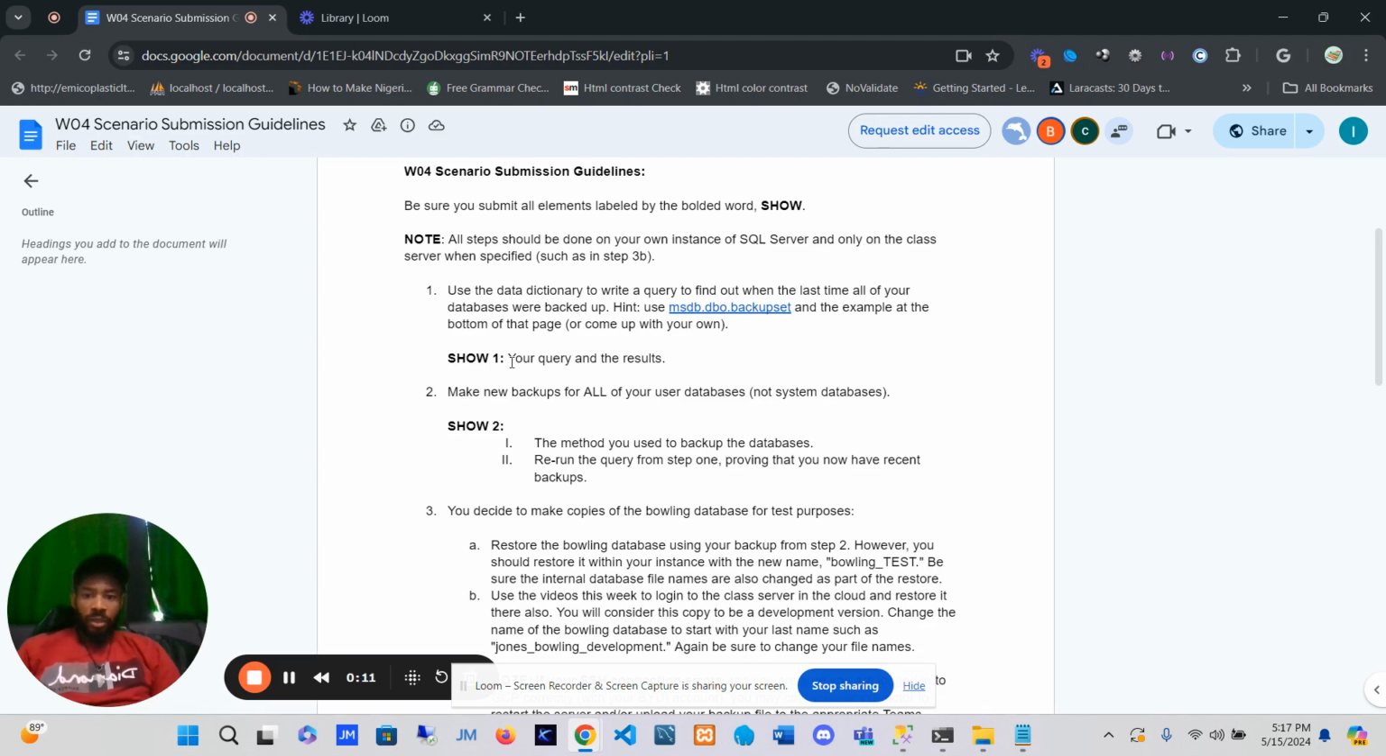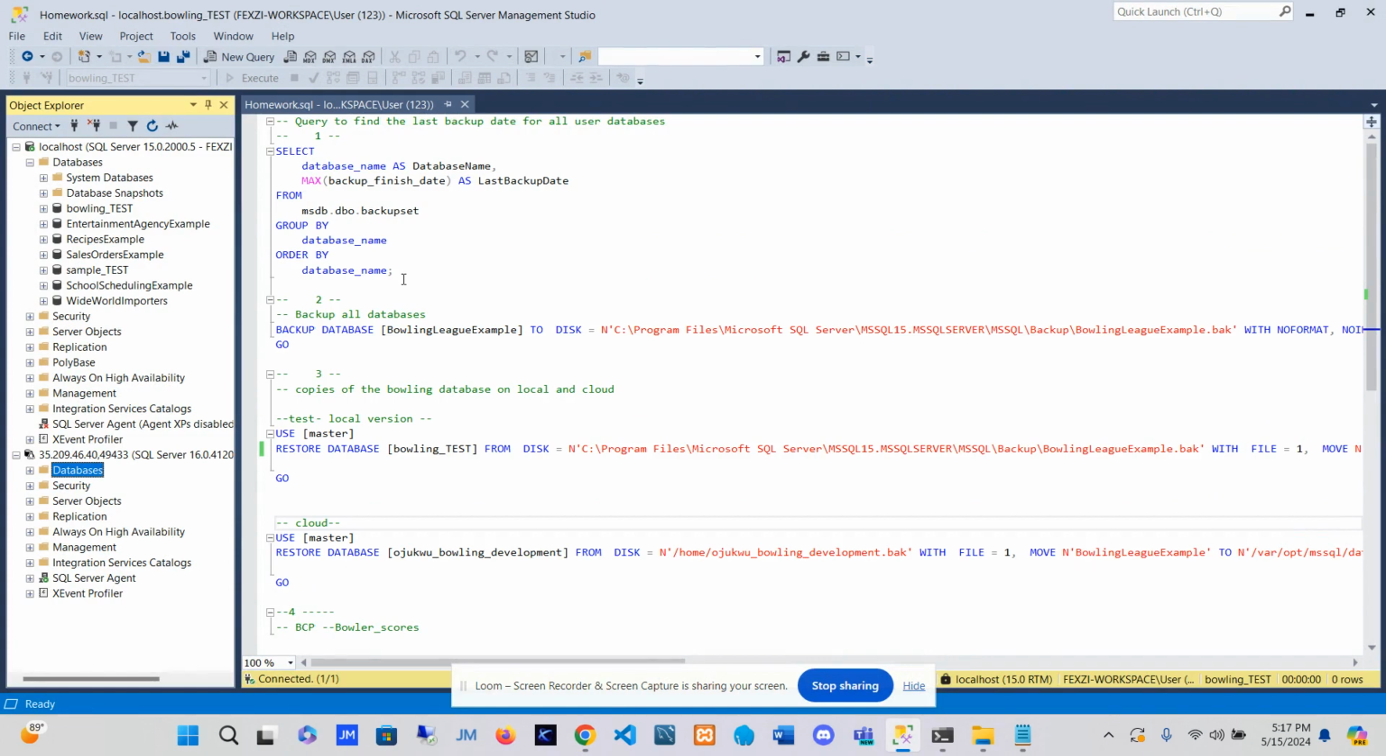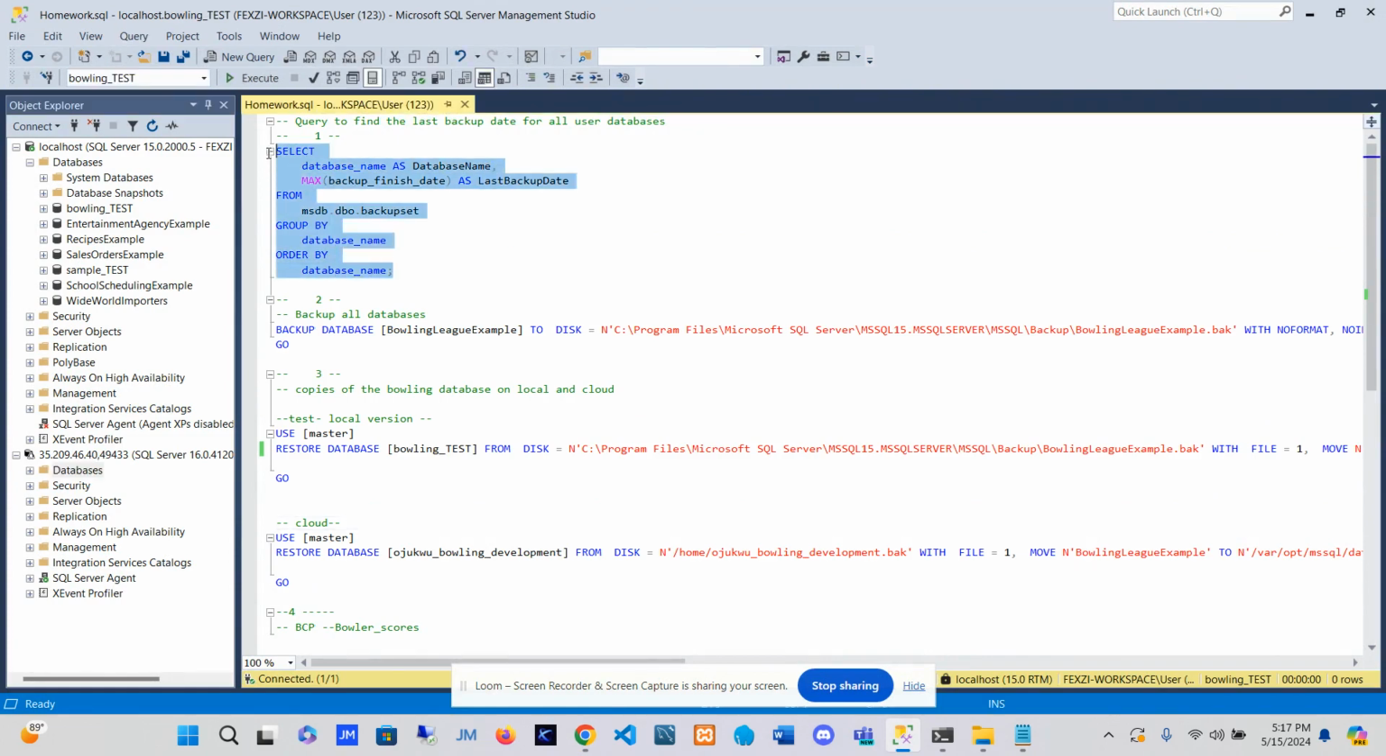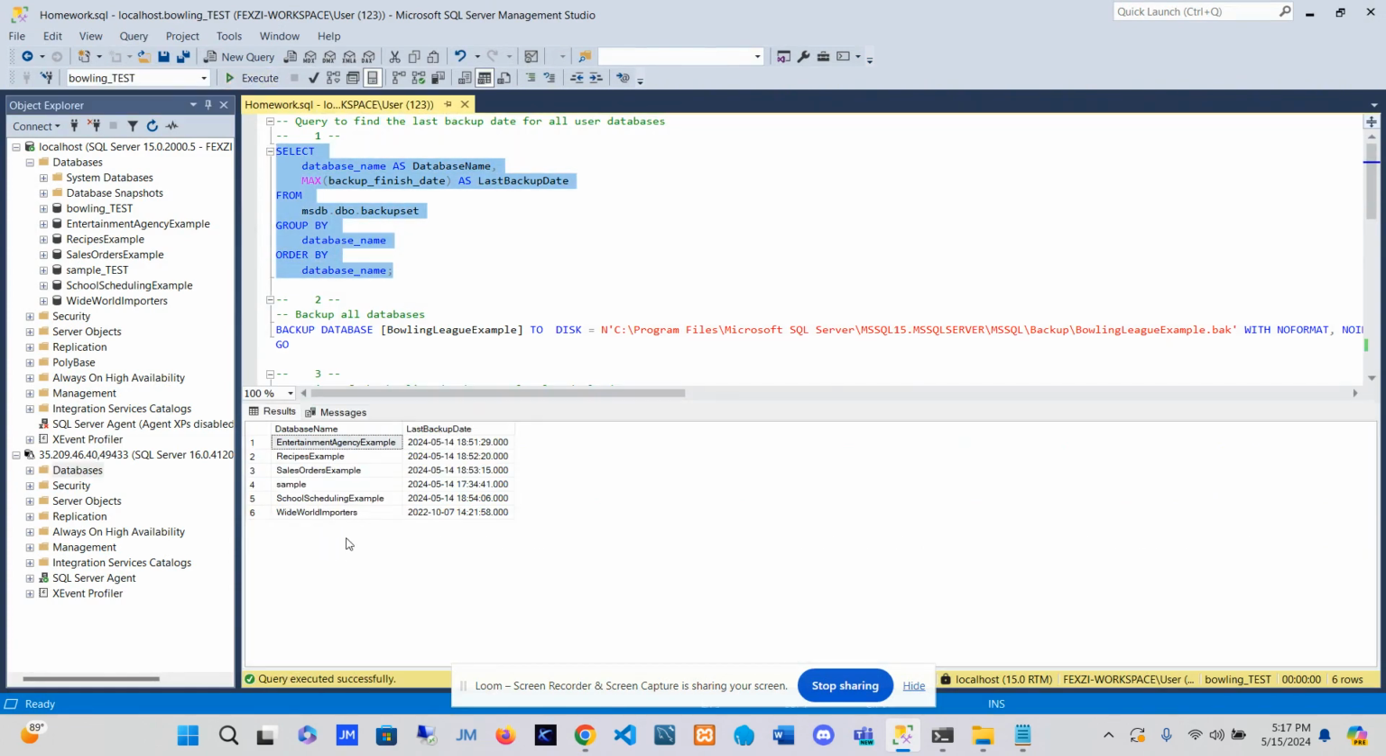So first, your query and all the results. First of all, I already backed up my database. So these are my databases. I backed them up. These are the dates, 15th, 14th of May, and I backed it up yesterday night.